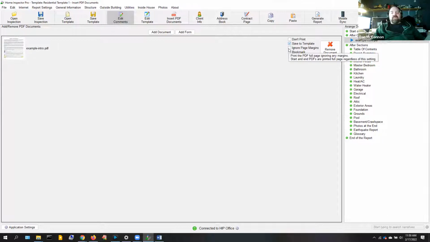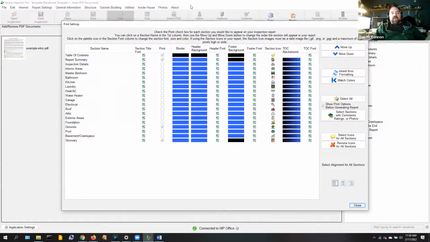You might also check ignore page margins, because if you don't ignore the page margins, it's going to squish it to fit within the borders of the report. If you did it as an 8.5 by 11 normal letter page, you probably can ignore the page margins, so that way it matches the actual page size. You can also bookmark it. By default, it's not going to have a label on the left-hand side like kitchen or whatever it is. So you can give it a title like introduction. And we can take a look at what this looks like by going to generate report.